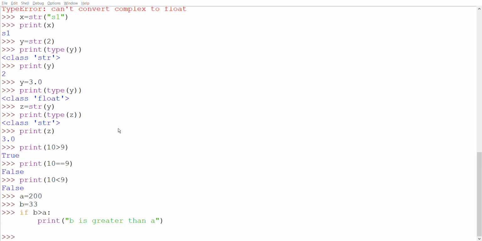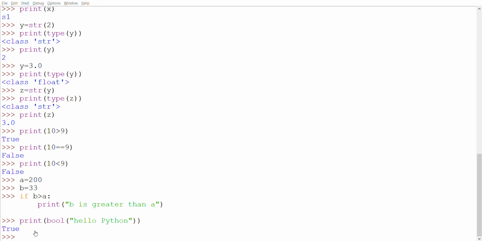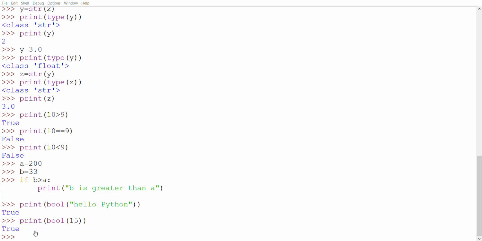Now I will show you Boolean. Boolean is basically the bool function. It allows you to evaluate any value and give you true or false in return. Okay, we have the Boolean function bool. Just like the given example, print bool of hello Python. It will return true only. Same with the example bool of 15, it will return true only.